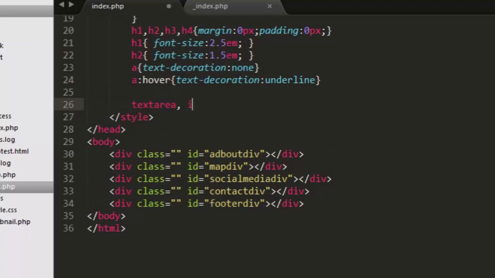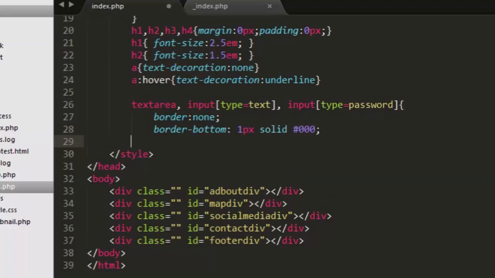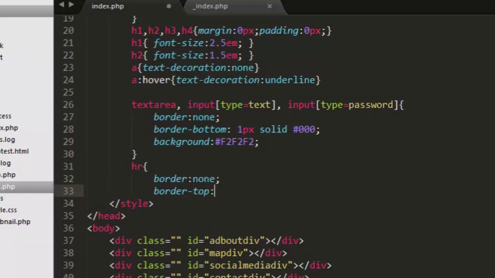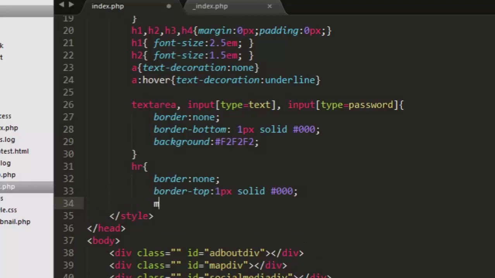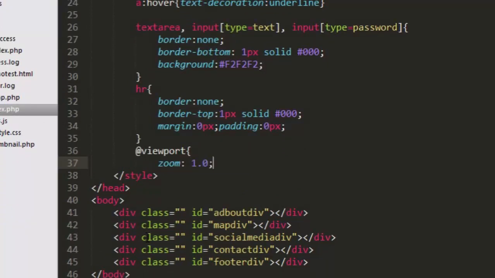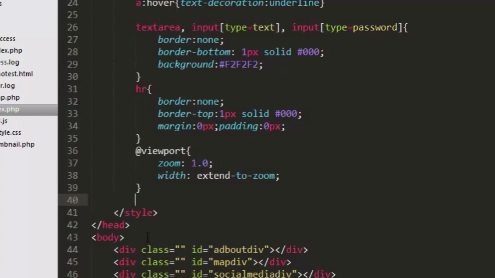The default form input element styles are removed and replaced with a single line bottom border and a gray background. The horizontal row element will only have a single pixel top border. Some style definitions for the browser viewport and special Microsoft version of the rules and definitions here.